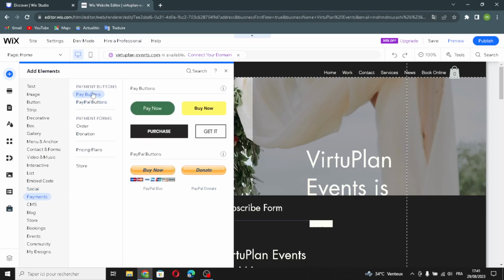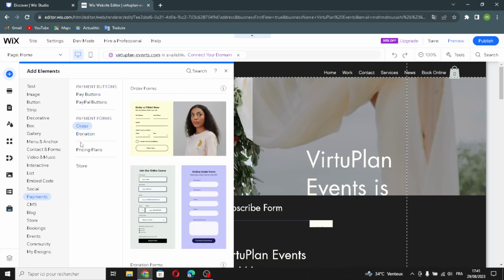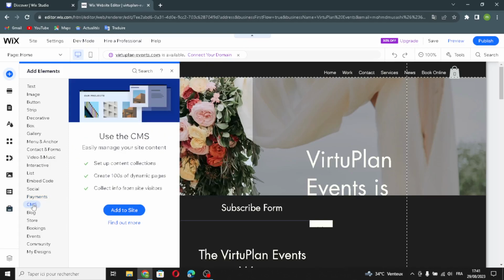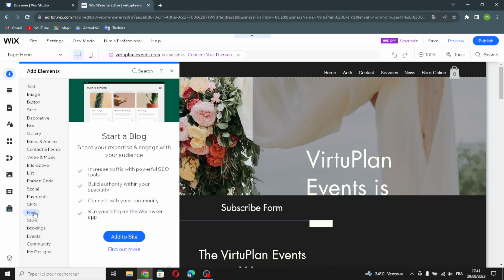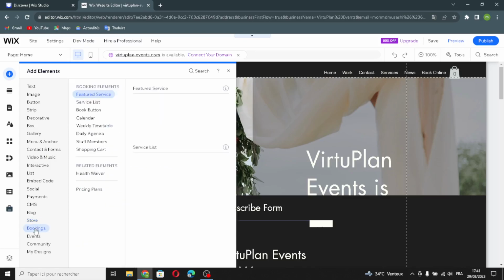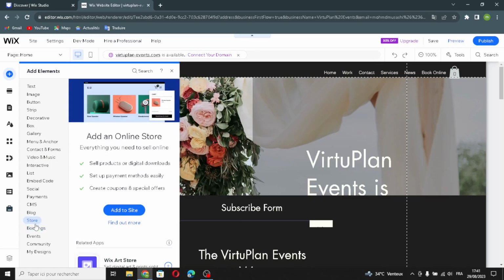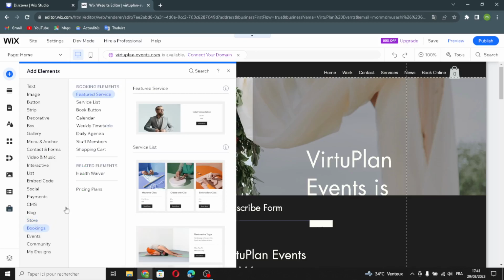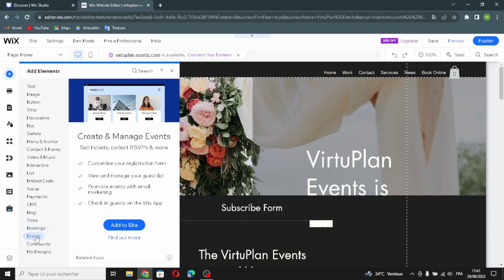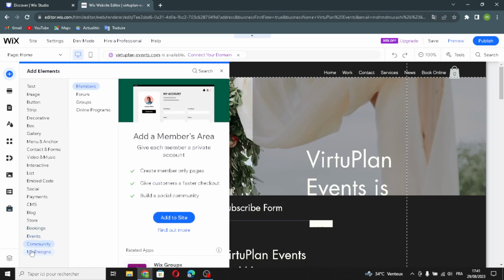If you want to add payments buttons, and here the payments forms, pricing plans and store, and here you find CMS. Here if you want to easily manage your site's contents, if you want to share your expertise and engage with your audience, here if you want to edit your store audience, here your store section, and here the booking section. If you want to edit your bookings elements and your related elements and the pricing plans, here you find the events if you want to create and manage events, and here you find the community and your designs.